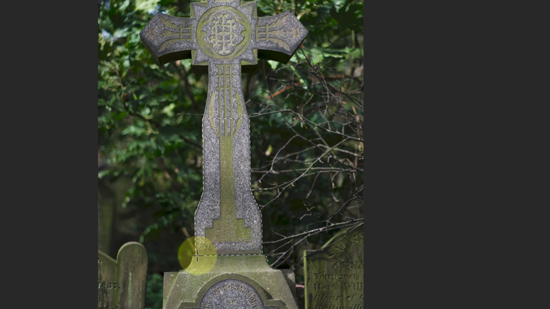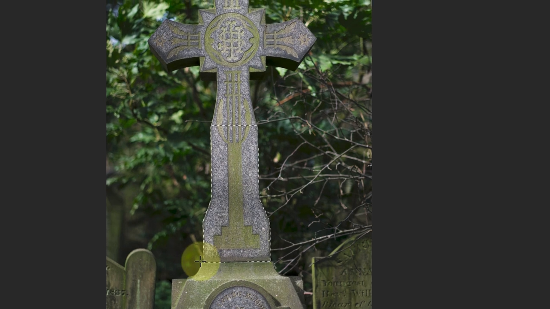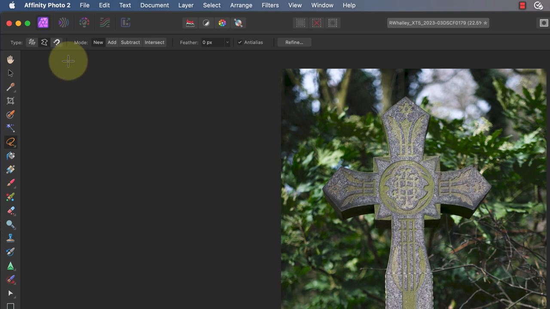The polygonal tool is excellent for creating straight edge selections, and a lot of this cross has straight edges. There are, however, some curved edges, which the polygonal tool won't be able to select accurately. We'll also probably struggle using the freehand selection tool for this, as it's going to be difficult to draw an accurate curve. This is where the third option comes in, which is the magnetic type.